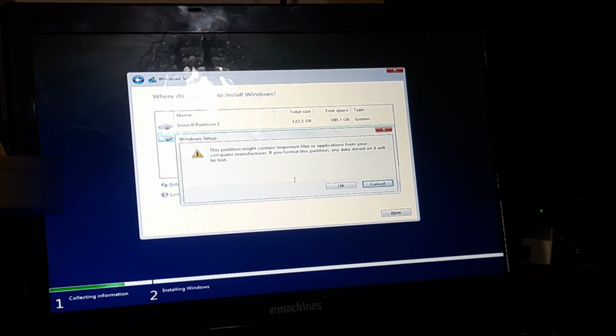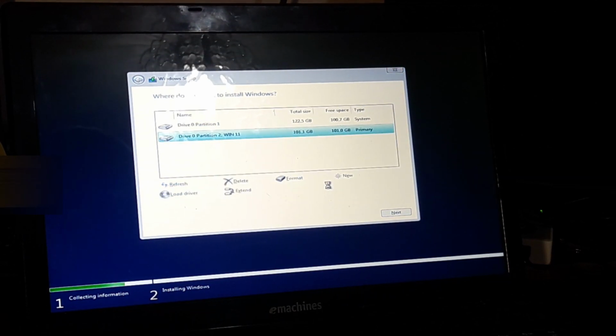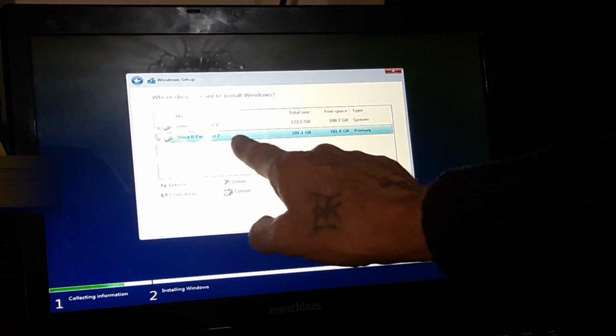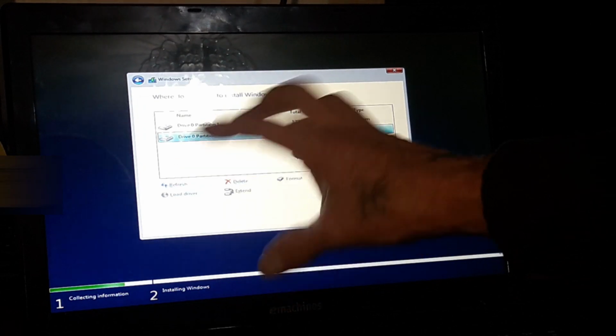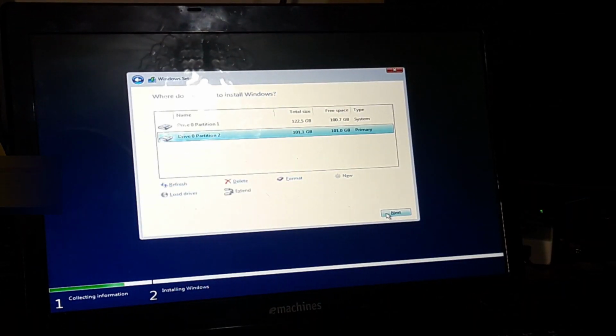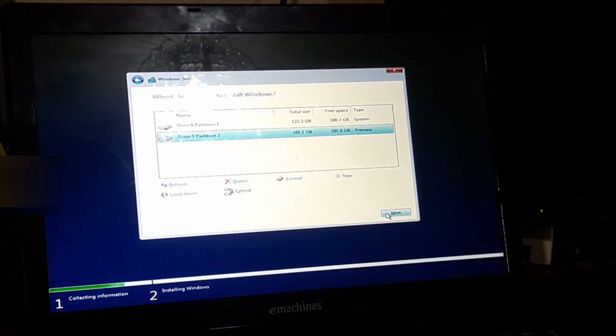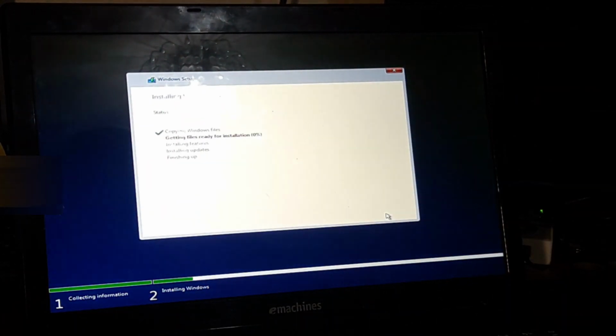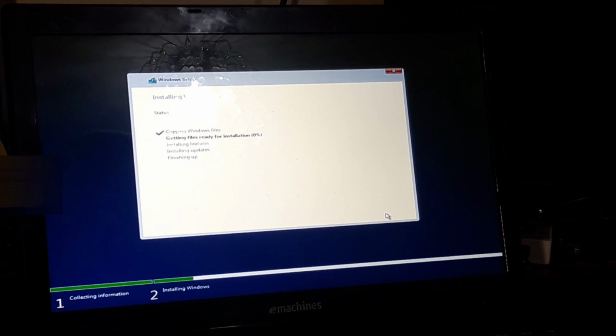I want to format it. Make sure it's clean. Only takes a few seconds. There we go. And now I want it to install on this secondary partition. You'll see it's removed the Win 11, but that was just to identify to get in. I now know I'm on partition 2, and that's where I want it. I click next, and we'll go through the same process of the installation.